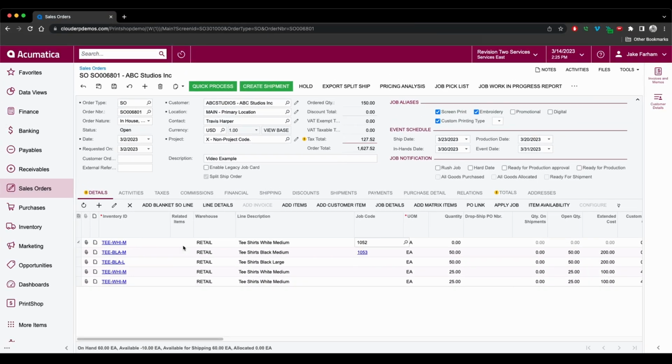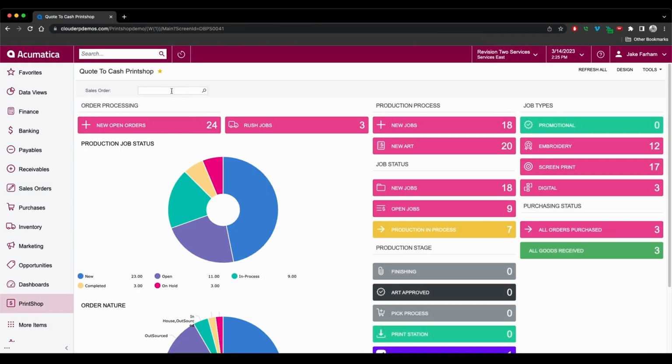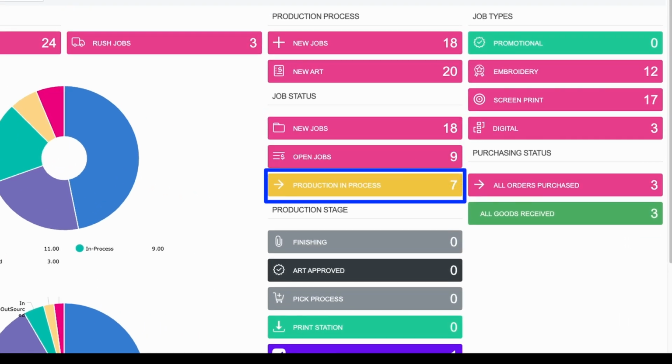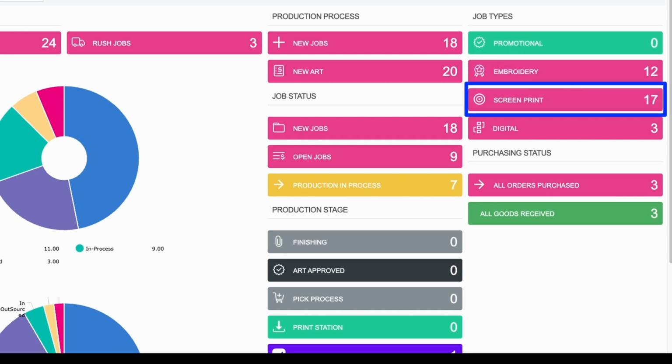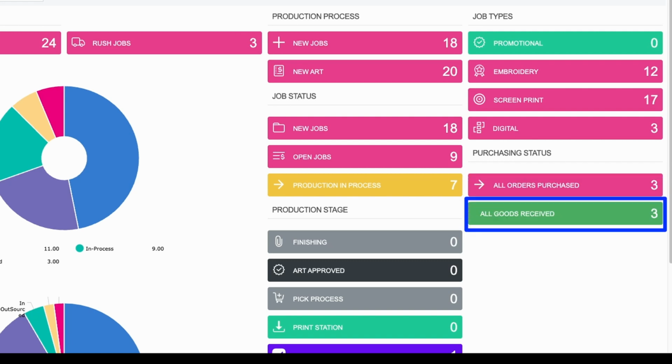Earlier, I mentioned dashboards. With Printshop, we can add more detailed reporting to our Acumatica dashboard. Not only can we see how many new jobs we have, open jobs, and jobs that are already in production, we can see the types that we just worked with, like embroidery jobs and screen print jobs. Here we have 3 orders where the items have been purchased and 3 more where the goods have been received.